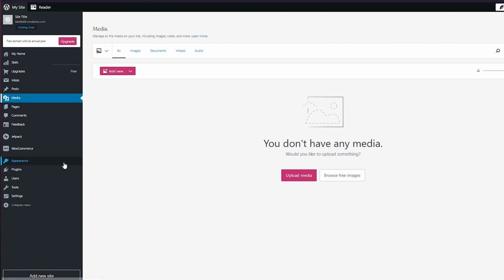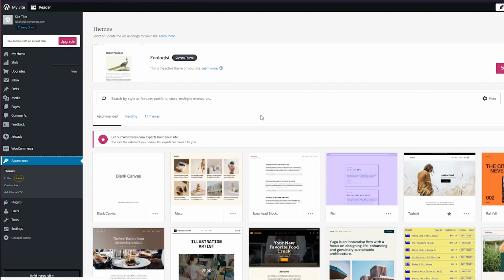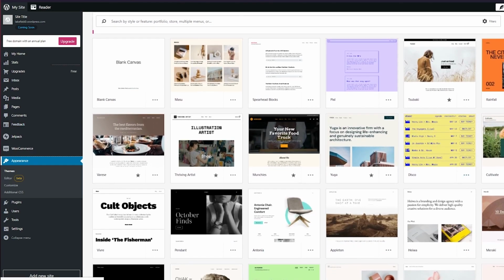now what you're going to want to do is come down here and you're going to see Appearances, and you're going to click on that. Once you click on Appearances, we're going to see our themes. So these are the themes, and this is the main topic of the video. And in these themes, you can just choose any single one of them if you like.